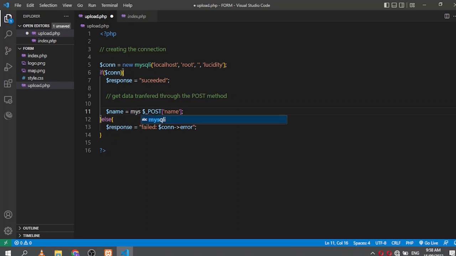mysqli real escape string. Alright, this is how to sanitize your input. Then the server credential, and whatsoever you want to sanitize. For me, I want to sanitize this post. Good.